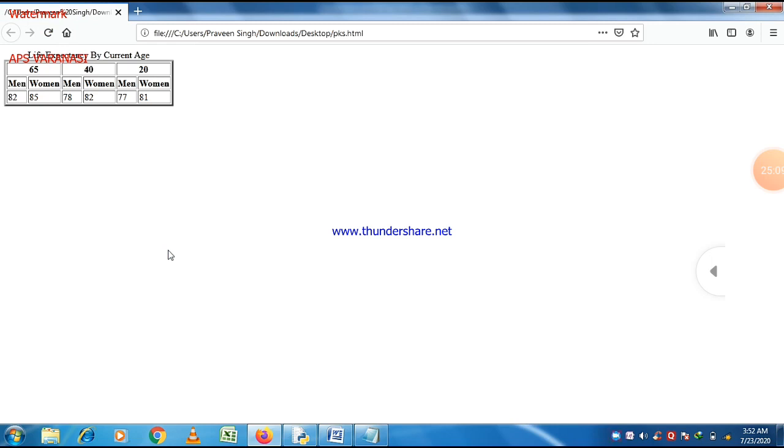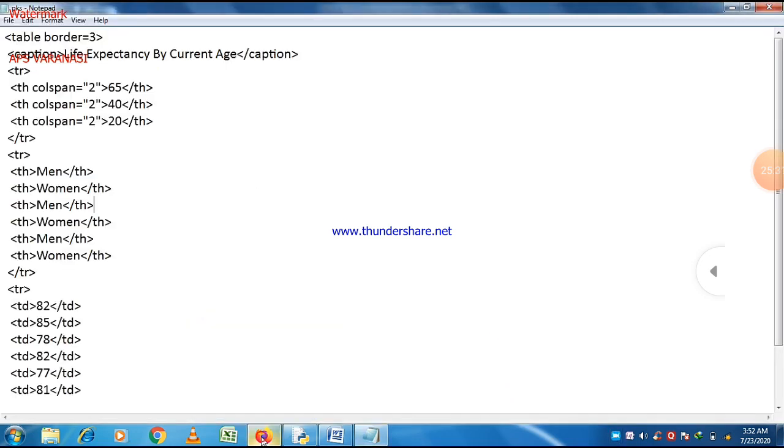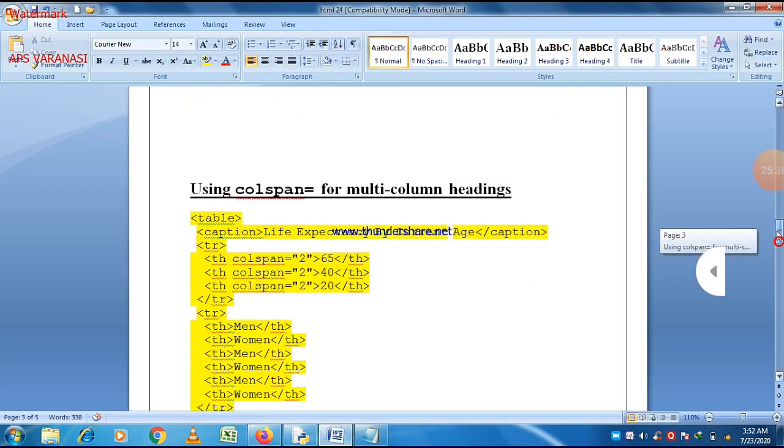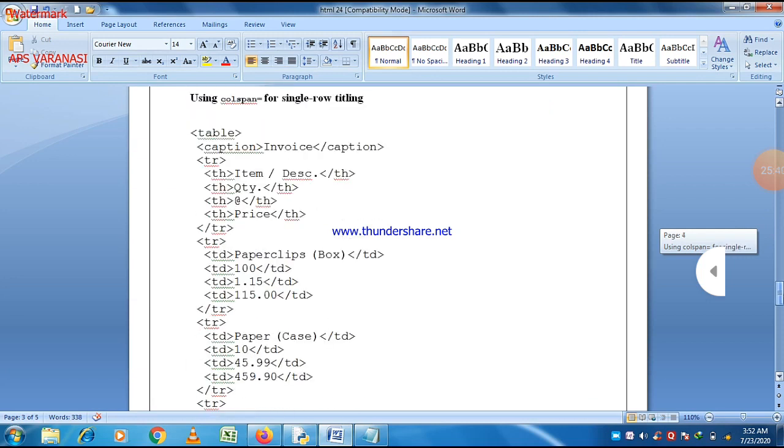You can easily see that the colspan is there, 65, 40 and 20. Two columns merge here and the value is 65 for that. Again two columns merge here and then the value is 40, and then again two columns merge, and then again 20 will be printed. So this is a program to show the functioning of colspan.